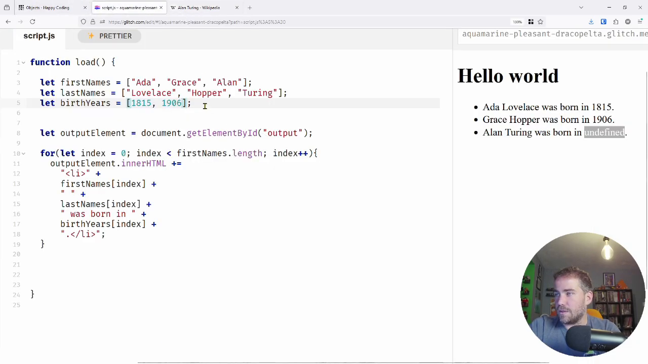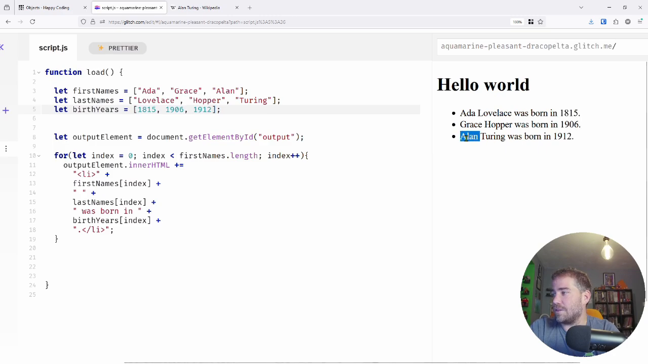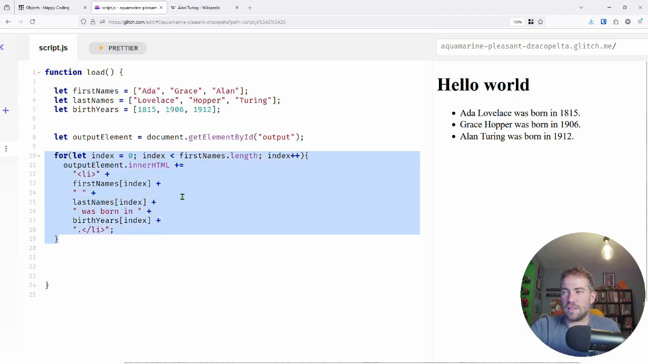So again, if you're like, wait, 1912, that feels pretty early for a pioneer of computer science. It sure does, doesn't it? But here we go. Alan Turing was born in 1912. And from here, I could add more, I could keep going. And the magic is that my for loop doesn't really change.